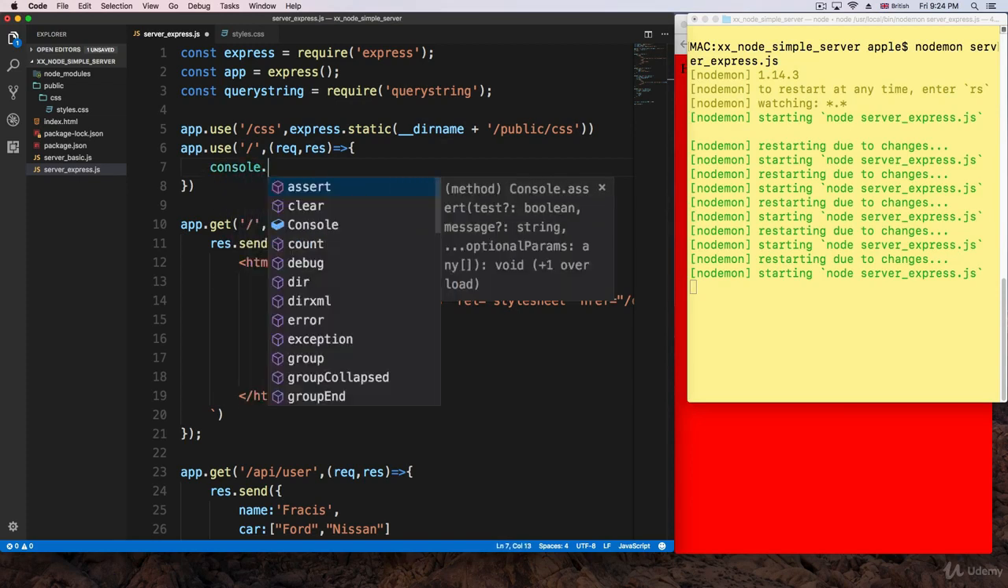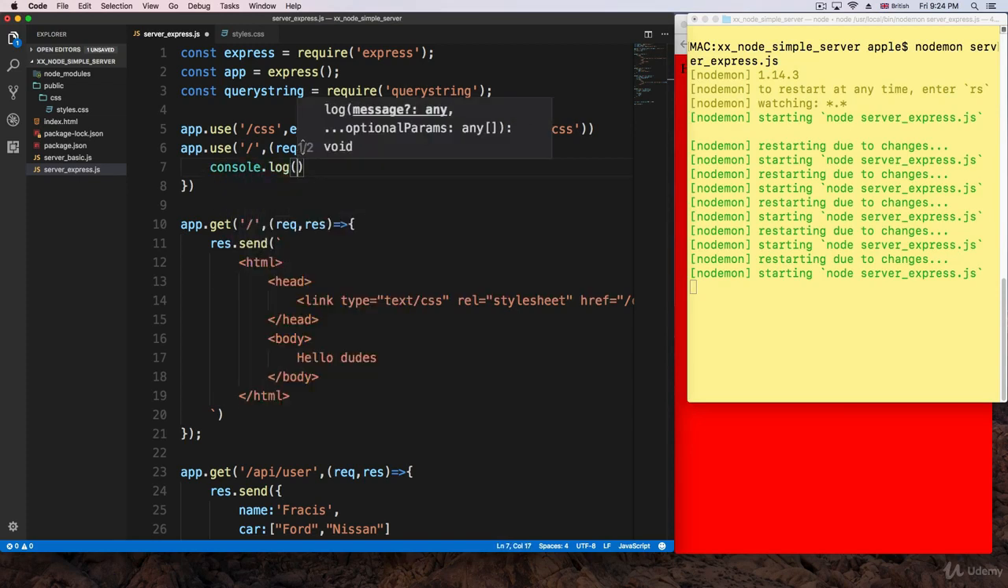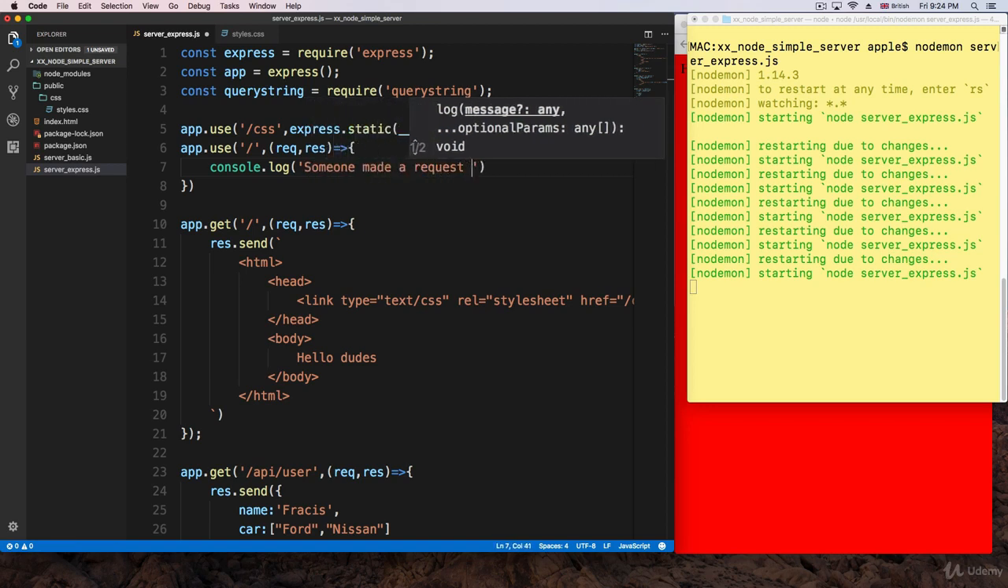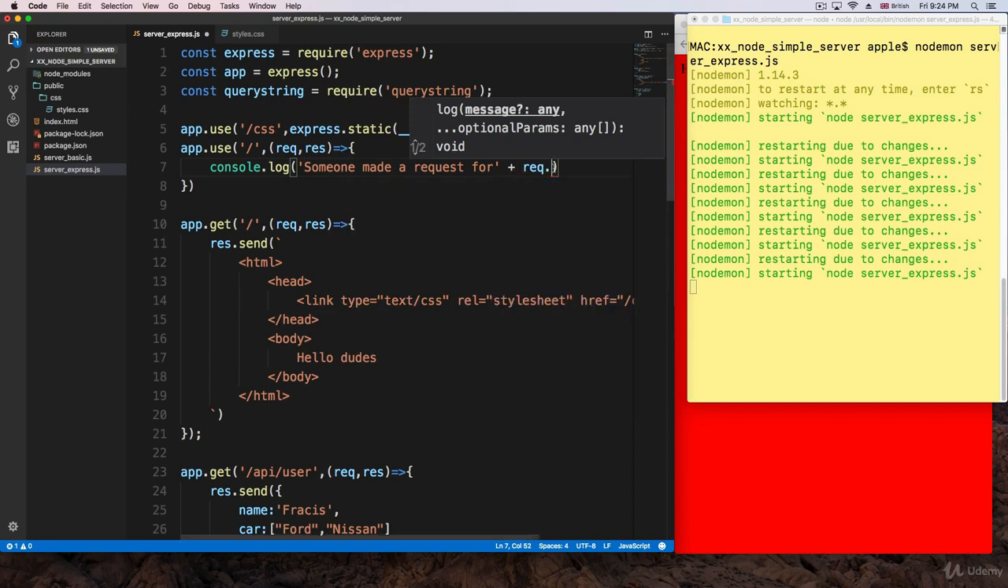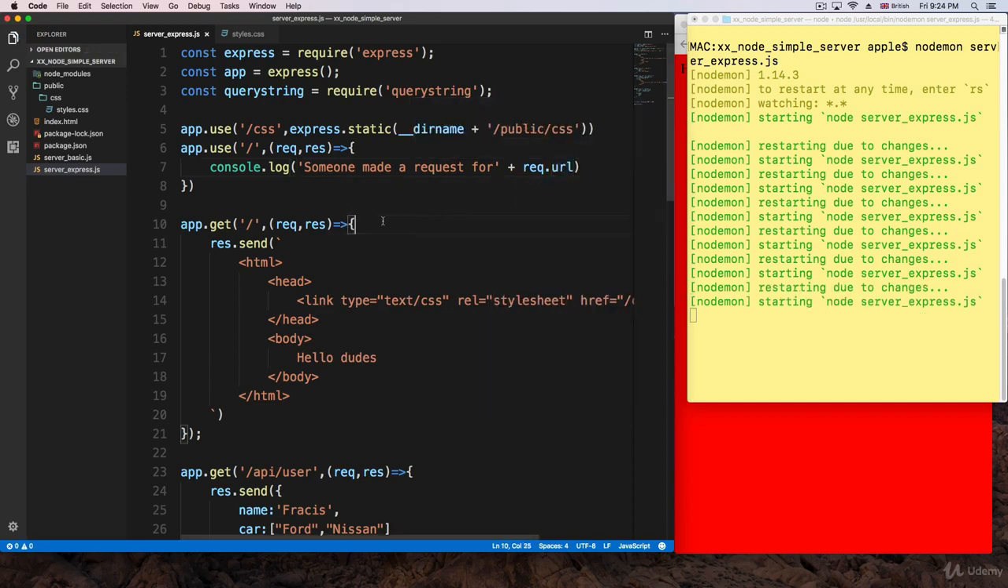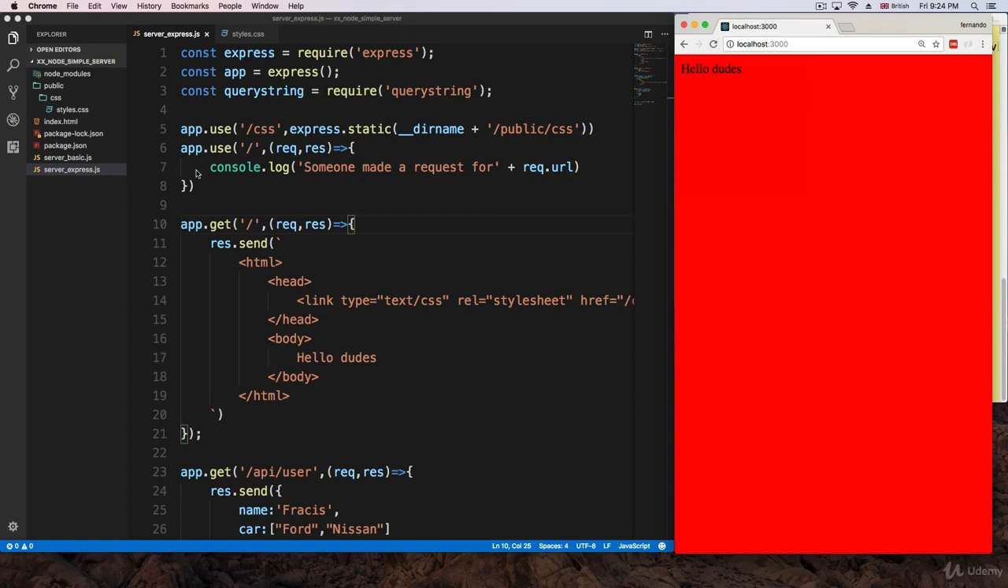I'm going to do console.log, open and close, and I'm going to say "someone made a request for" and I'm going to put the location. I'm going to do plus, and then request. I'm going to access the request, and then the URL. So I'm going to say url, just like this, and this is going to output the URL. Oh, I'm sorry, not home.